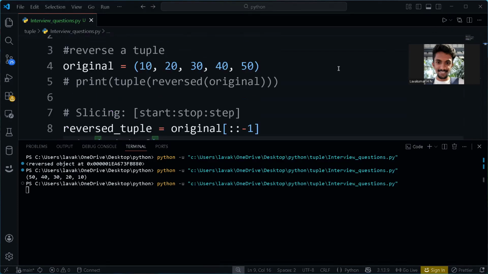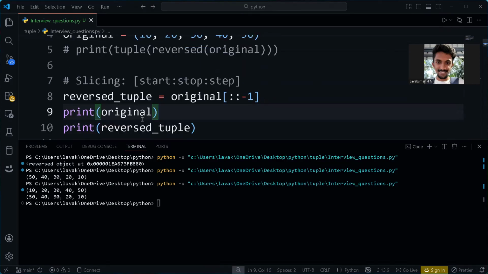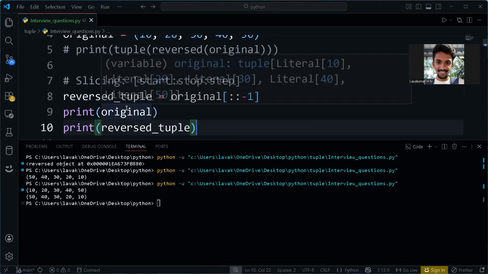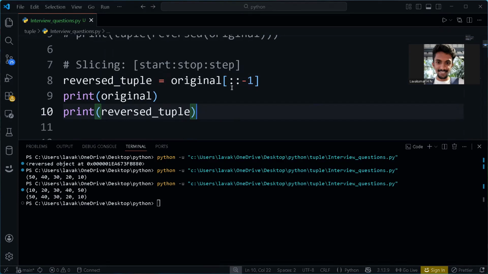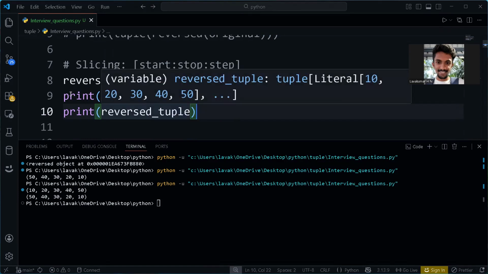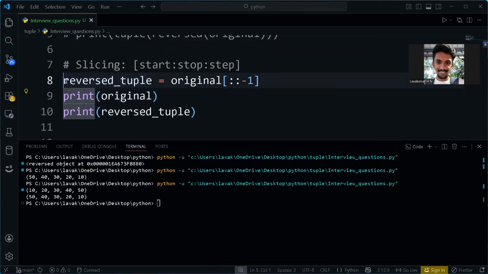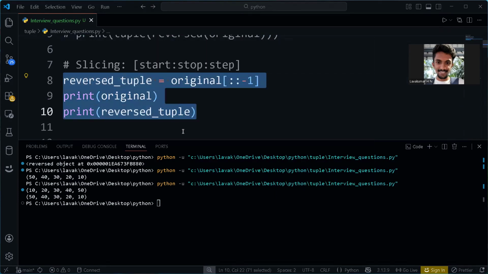Let's see the output. See, the original is 10, 20, 30, 40, 50. The reversed one is 50, 40, 30, 20, 10. So basically what I am doing is using this slicing concept. If you want to know in detail about slicing, you can refer to my slicing video. Okay, this is one way you can reverse the tuple.